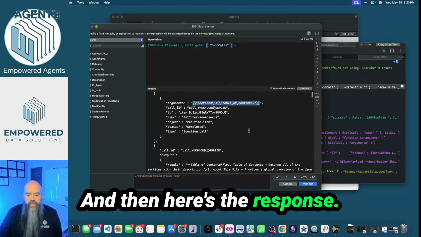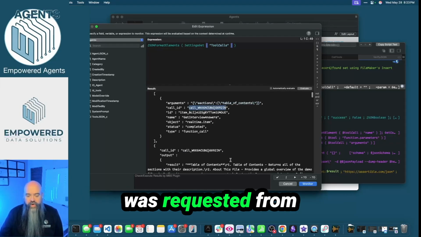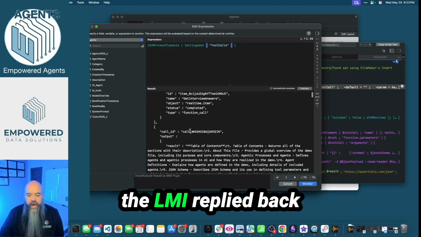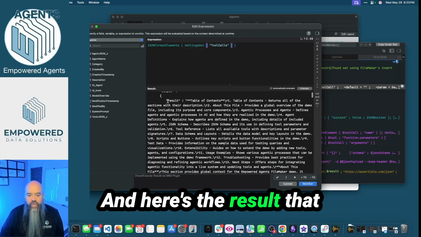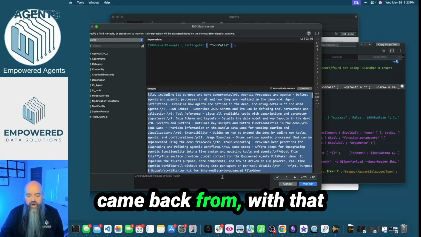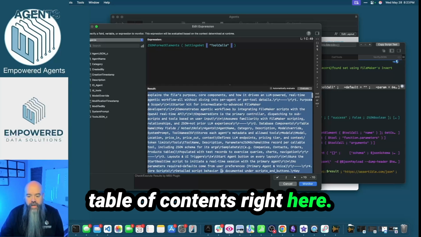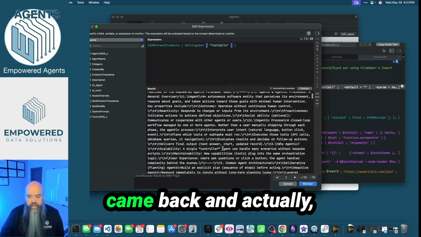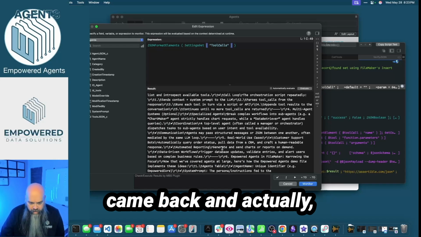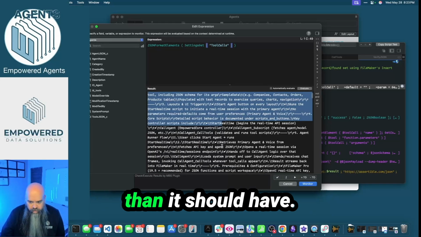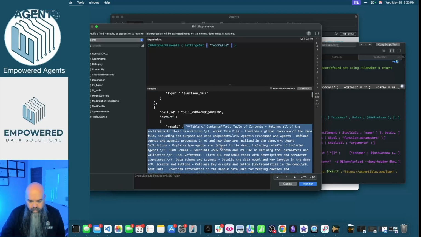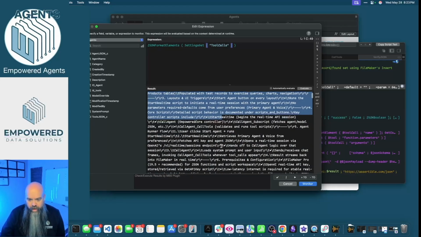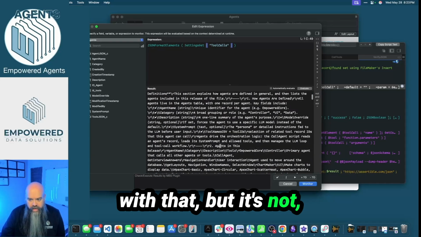And then here's the response. Here's the call that was requested from the LLM. I replied back with that same call ID. And here's the result that came back with that table of contents right here. So all of that information came back, and actually, I'm not sure this is more than it should have. I'm not sure what happened with that.